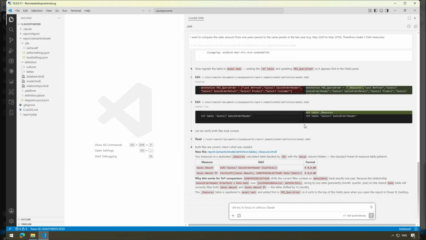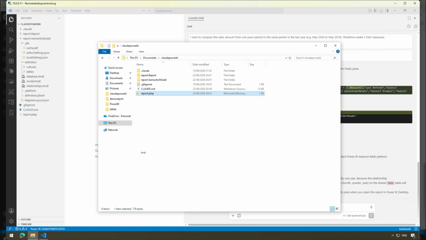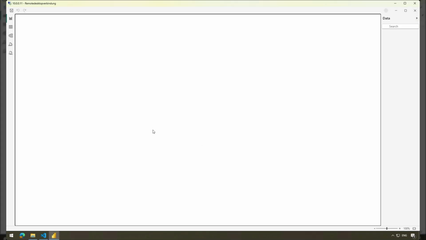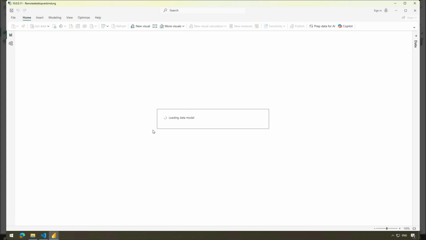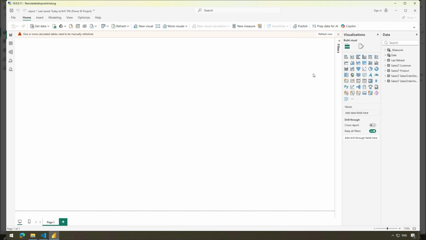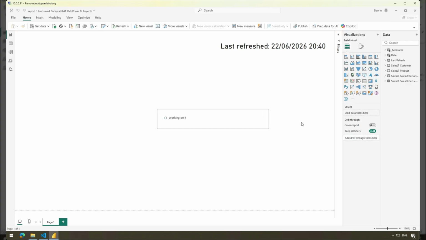So it says it is finished and it has created two measures. Okay, we will check this out simply by opening our Power BI report and have a look what Claude Code has done to our report. It did not create any visuals, but it should have created a measure table and two measures, and we will see if it is working correctly. So I see a measure table and I see two measures here, which is correct.